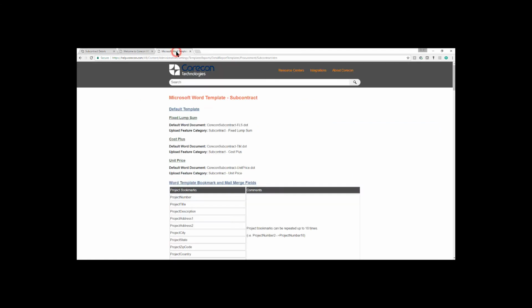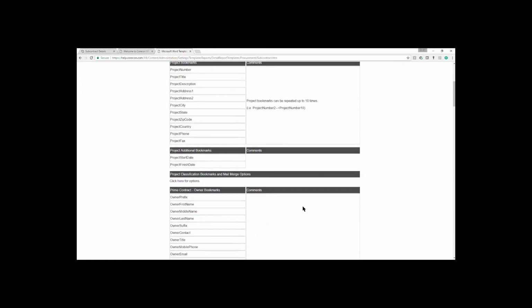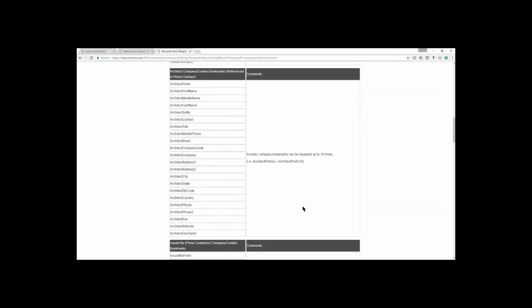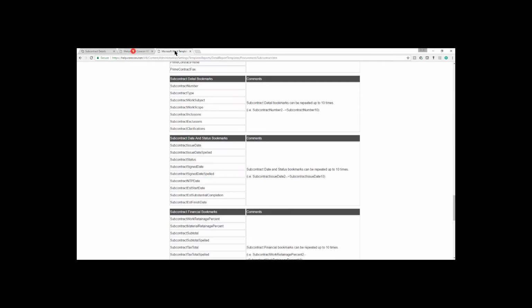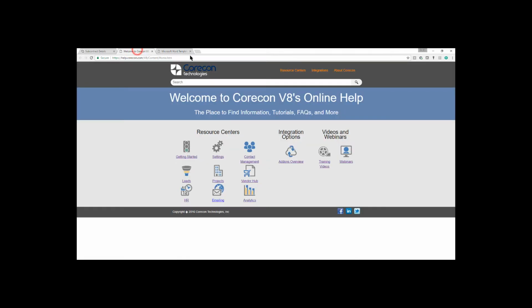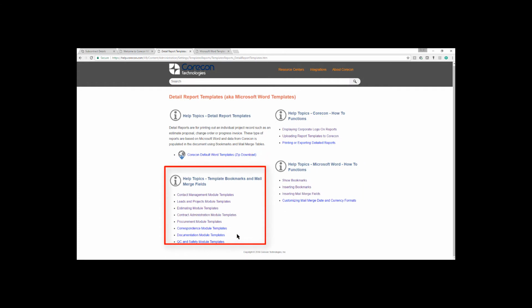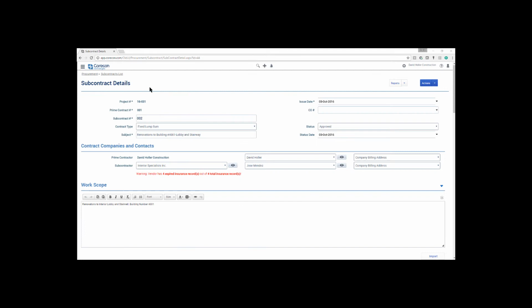If we jump over to the help articles and come down, we can find those same records here and what they're called in the database tables and fields. All of the default detail reports in Corecon are found in that article. And by drilling down, we can find one for nearly every feature in Corecon. They're grouped together here. Back to the subcontract detail.